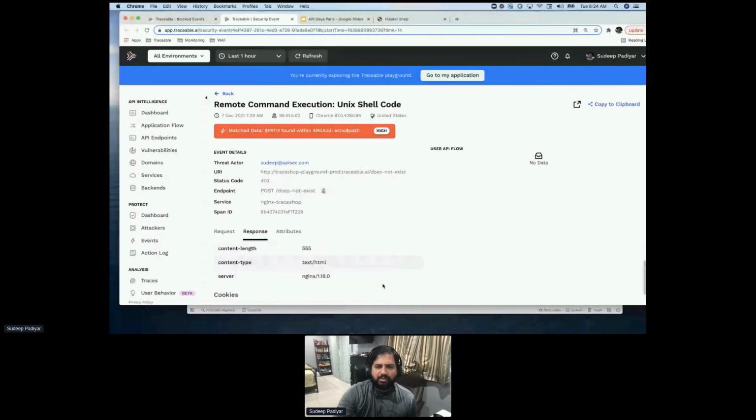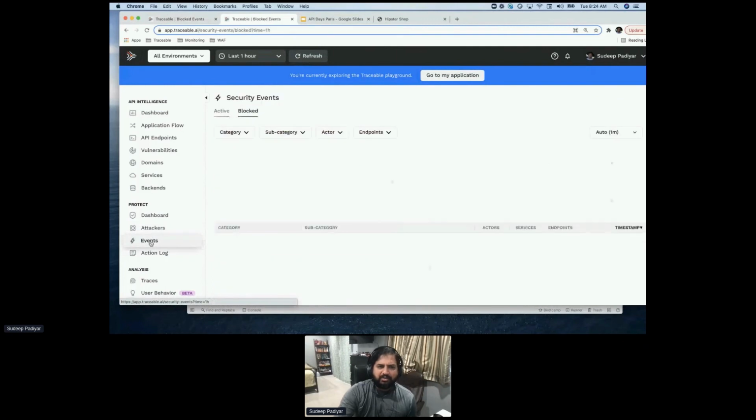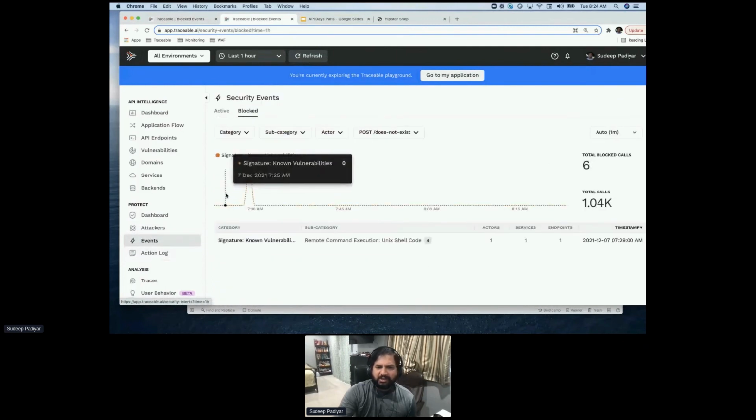Similarly, on the response side, you can start digging through the data to understand all the details around the attack. So that was one aspect of the product where you can actually see the events.